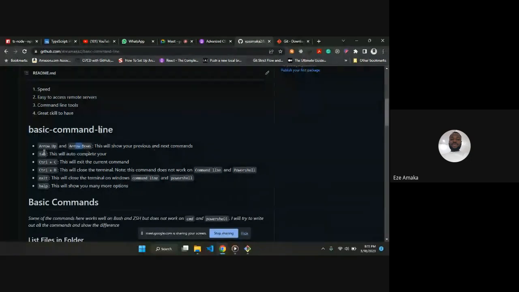Then you can use the Tab key. This helps to give you autocomplete while you're typing out commands on your command line interface. Then you can also use Control C. This will help you to exit the current command. Like if you're done with the command line interface and you want to shut down, you can use Control C.